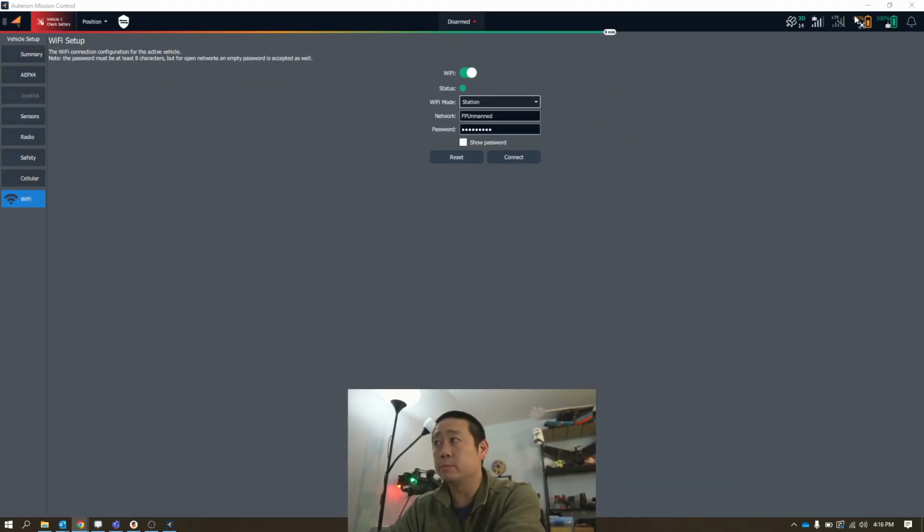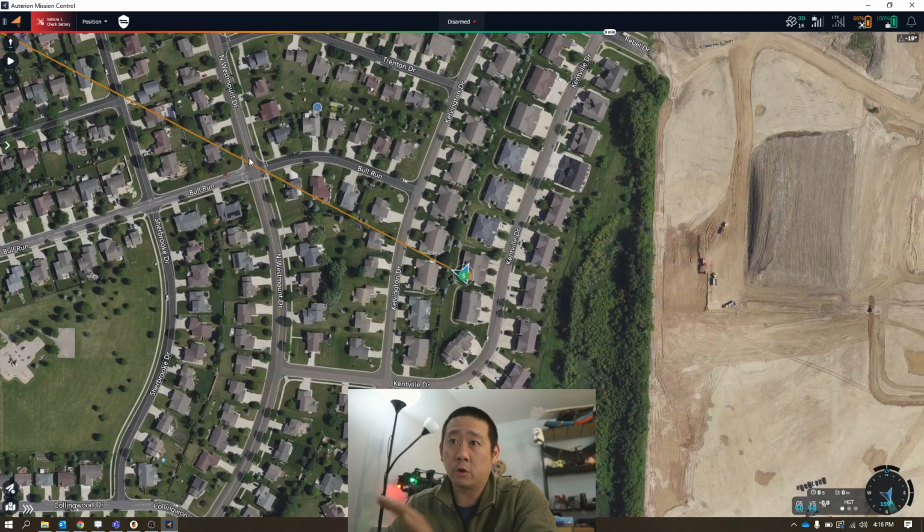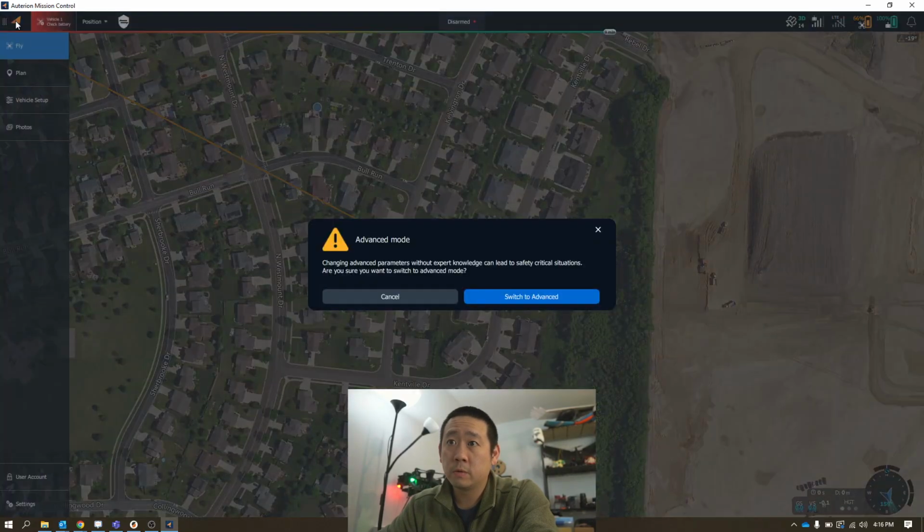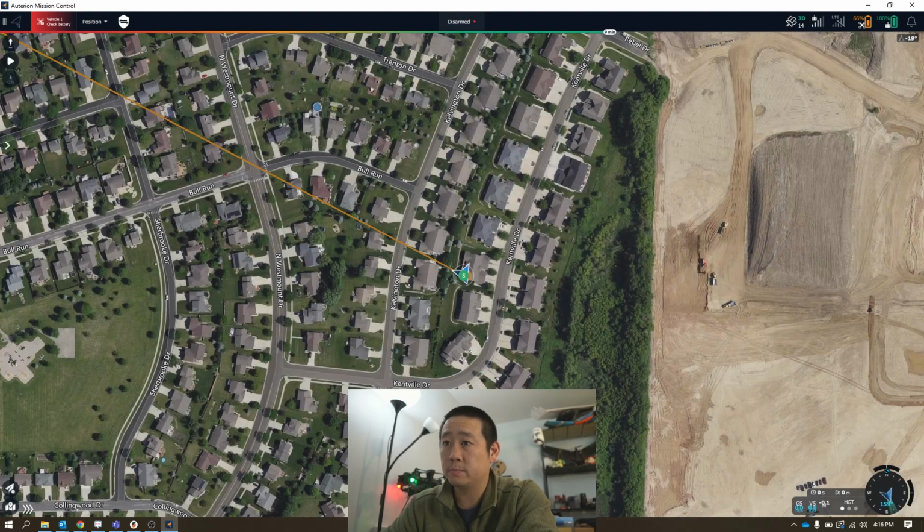Again, we would do it with the USB-C cable plugged in, and we would just go back to Auterion Mission Control. Again, I'm just going to go back to the fly screen. Once I'm in the fly screen at the top left, we're going to click this, I think it's 5 or 6 times really fast. Once you click it enough times, you'll see we're going to switch to advanced mode. I'm going to click the button to switch to advanced mode. Once it switches, you can see in the top left that the icon has changed color. That means we're in advanced mode.